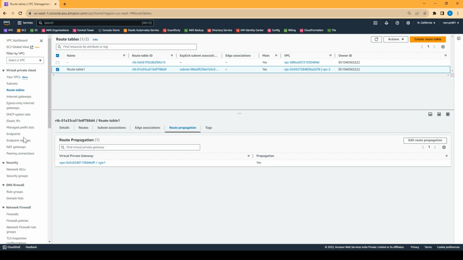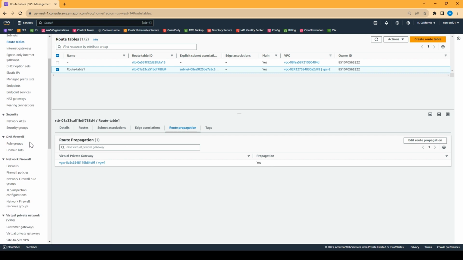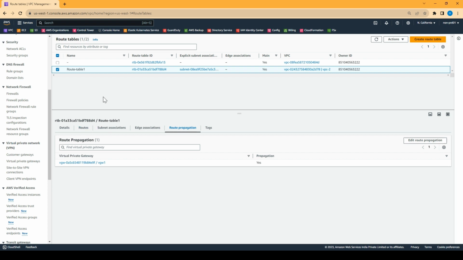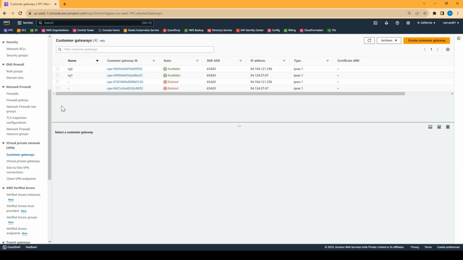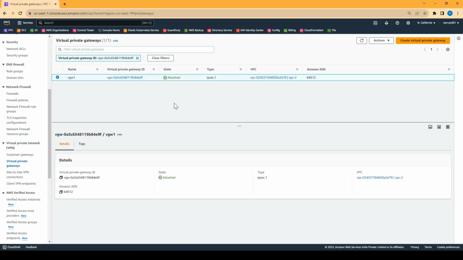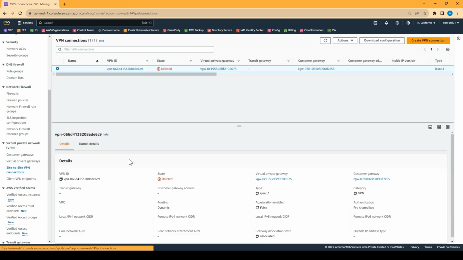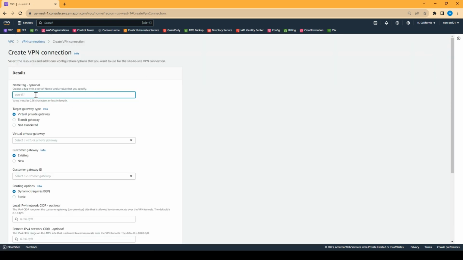Okay, now you need to create a site to site connection. Your customer gateways are created, your VPG is created. Now you're gonna create a VPN connection. You're gonna create two VPN connections, because on the Google Cloud side there are two interfaces. So we are gonna create two VPN connections, which will create four VPN tunnels. So let's create a VPN connection. Let's say VPN AWS one.